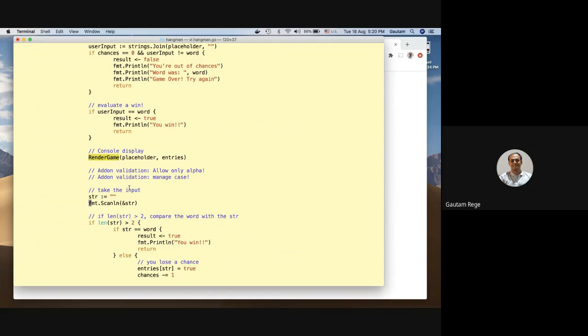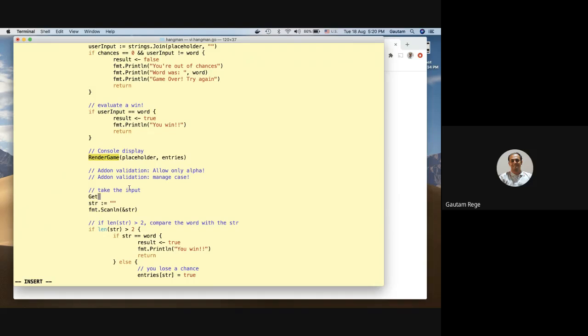Or should it be dependent on the struct? If I have a struct for rendering on the terminal, then maybe we should have that struct. And let's come to that after I take the input. Let's sort this out also. Maybe let's say get input, and this should return me a string.